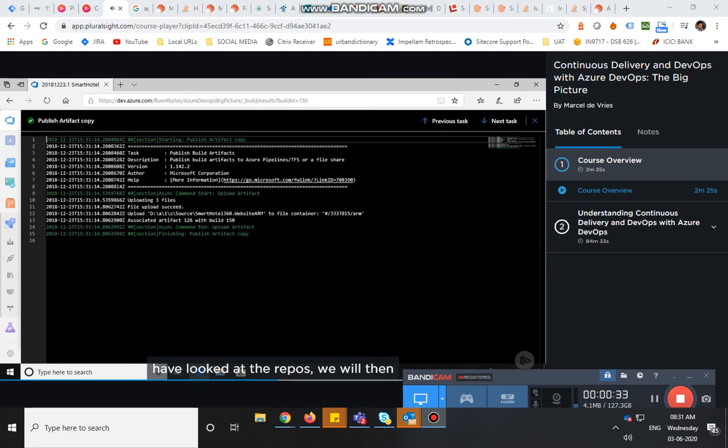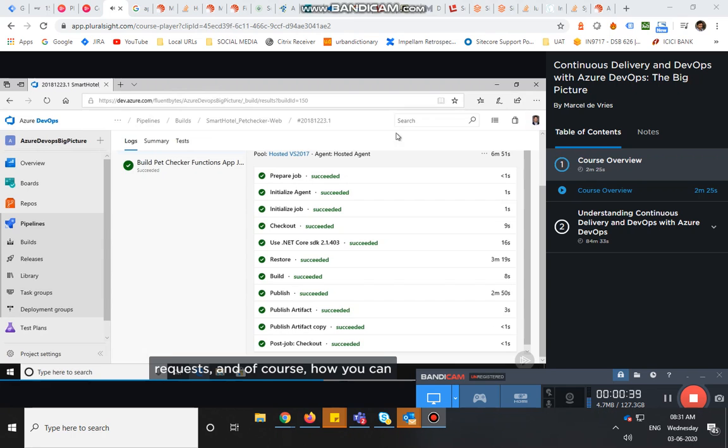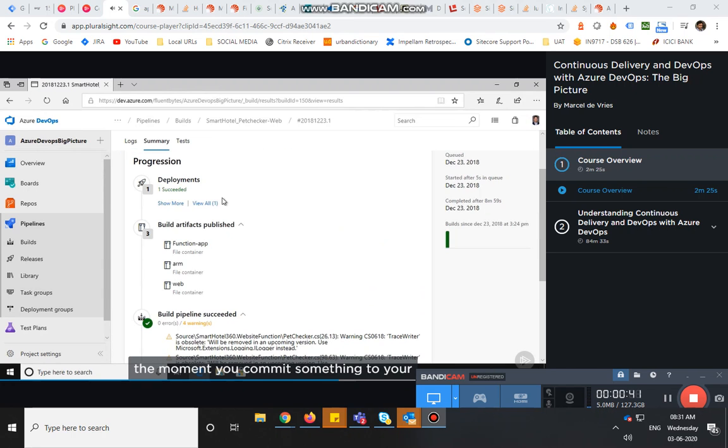After we have looked at the repos, we will then move to Azure DevOps pipelines. Pipelines provide a way to build and deploy your software. We will look at creating and running builds, CI builds for pull requests, and of course, how you can automatically trigger builds and releases the moment you commit something to your version control repository.